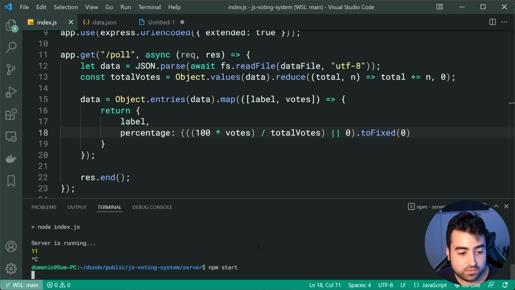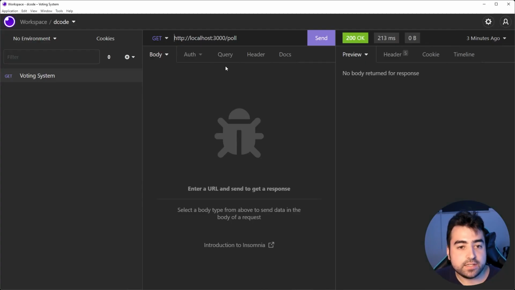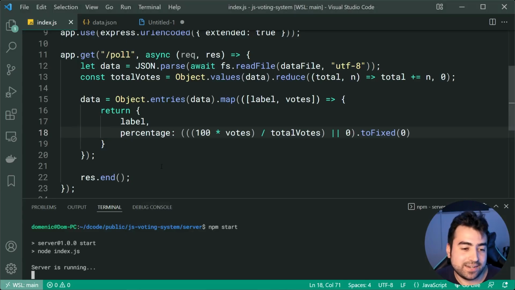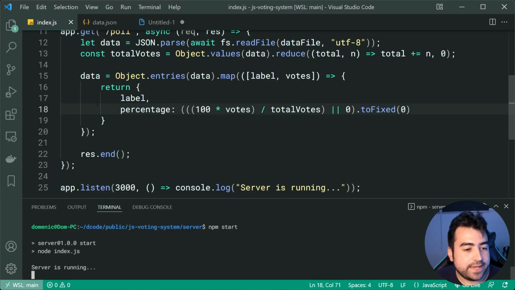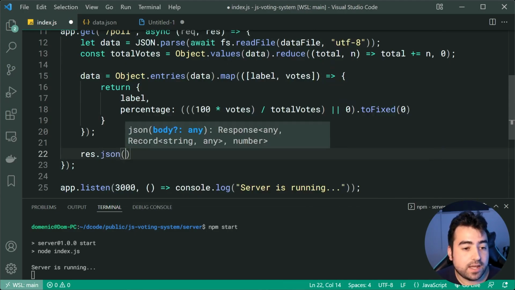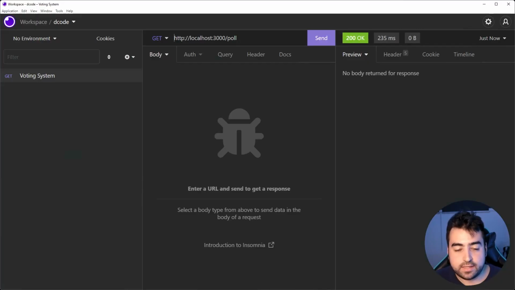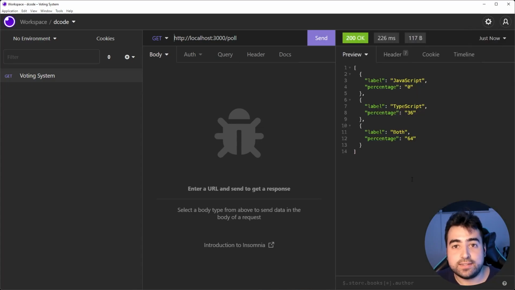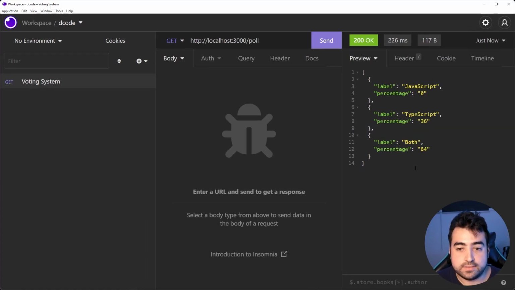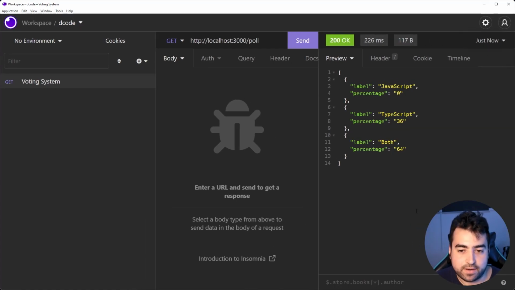I'm going to restart the server, go back in Insomnia here, send it across, and we get nothing because I didn't actually send it across. So here we can just say response.json and pass in the data, which of course is going to then take our object and convert it into JSON. Let's try it again, start it up and press send, and we get this right here. We get 0, 36, and 64. So our data is now looking pretty good, all right? That is the first endpoint, a get request to /poll.